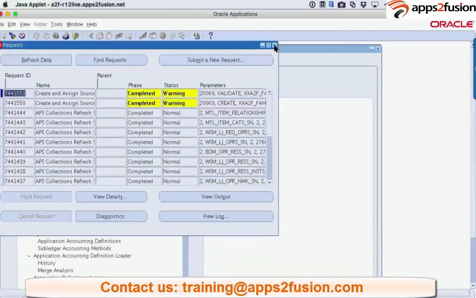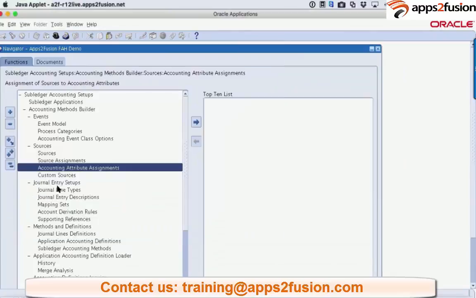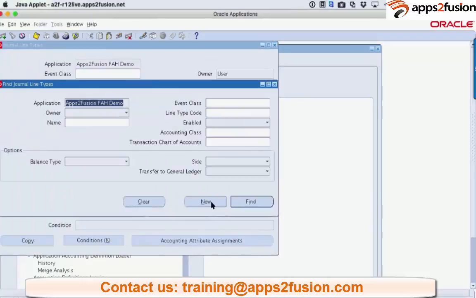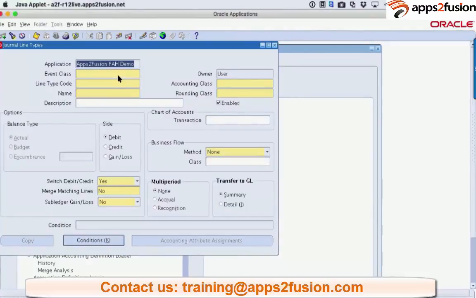And the next step is to create the accounting rules. As we discussed last time, when you want to create an accounting rule, you have to create a credit line and a debit line. Yeah. Okay.